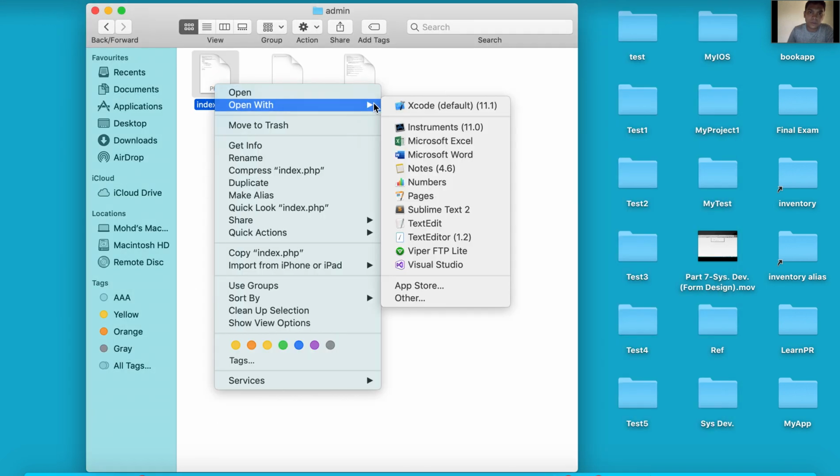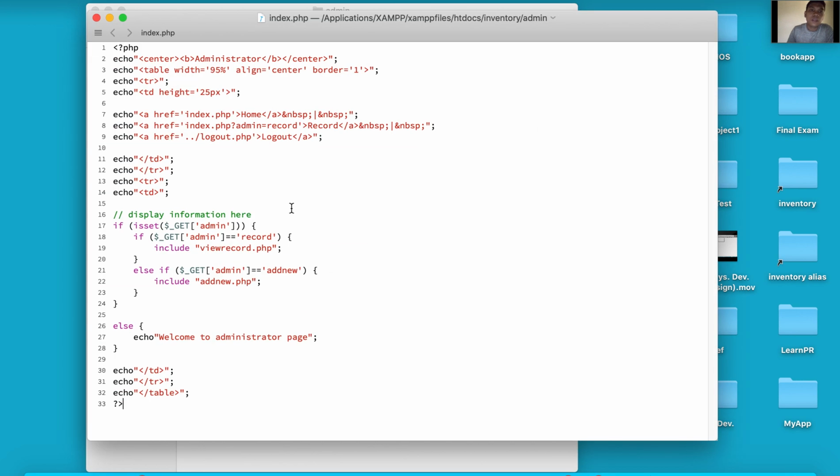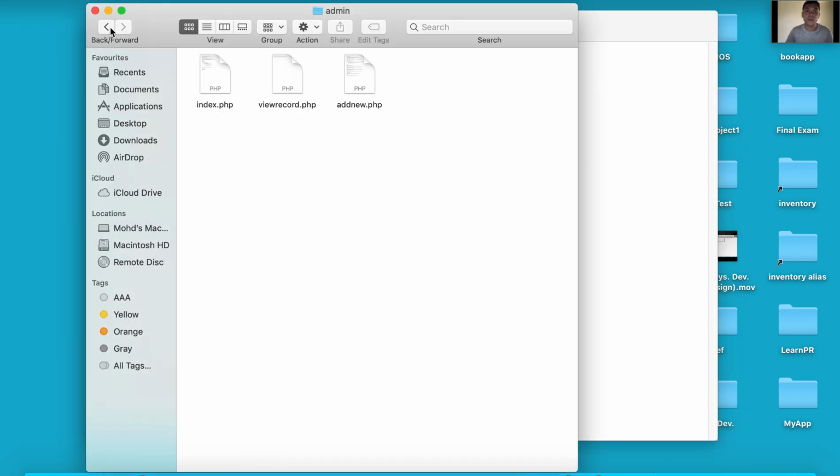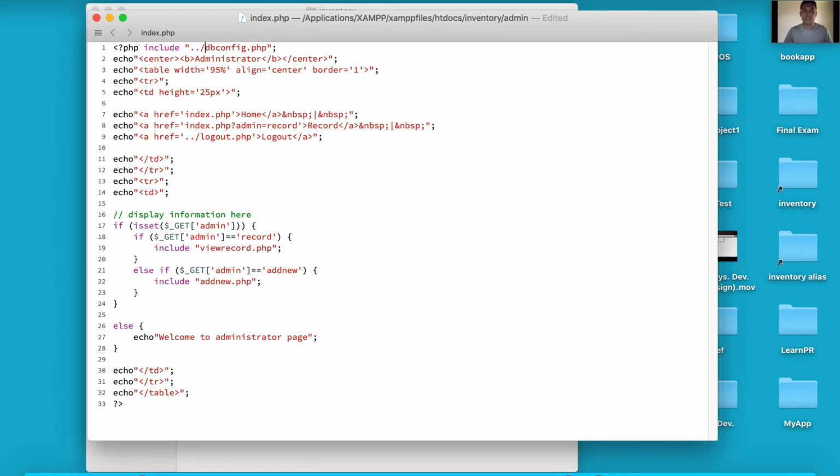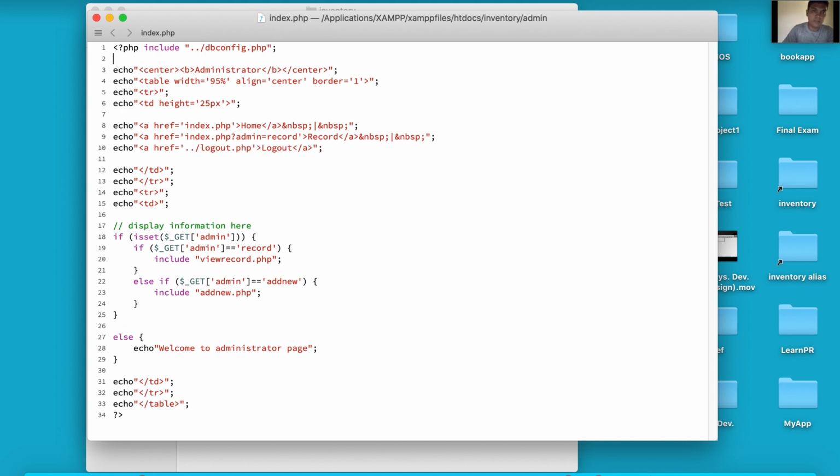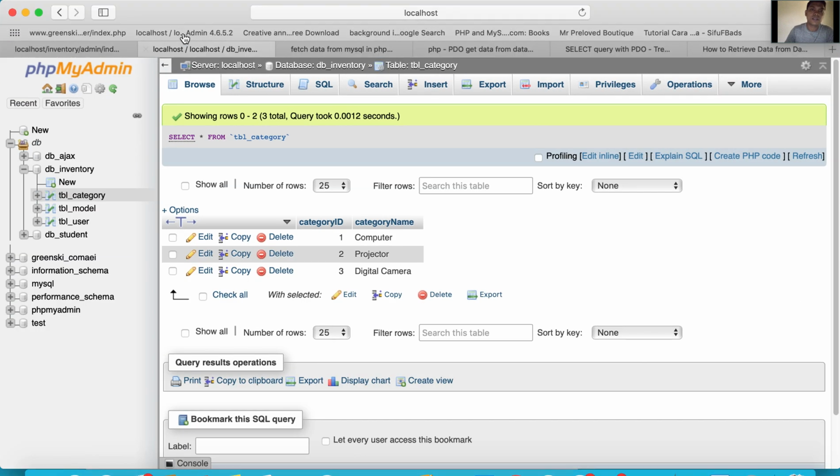Okay, one more, you need to add this in our index.php, in the top area: include dbconfig, because we have a connection. You must remember we have the dbconfig outside the folder, or outside the directory of admin. So what we need to do is like this. Okay, and you can test.